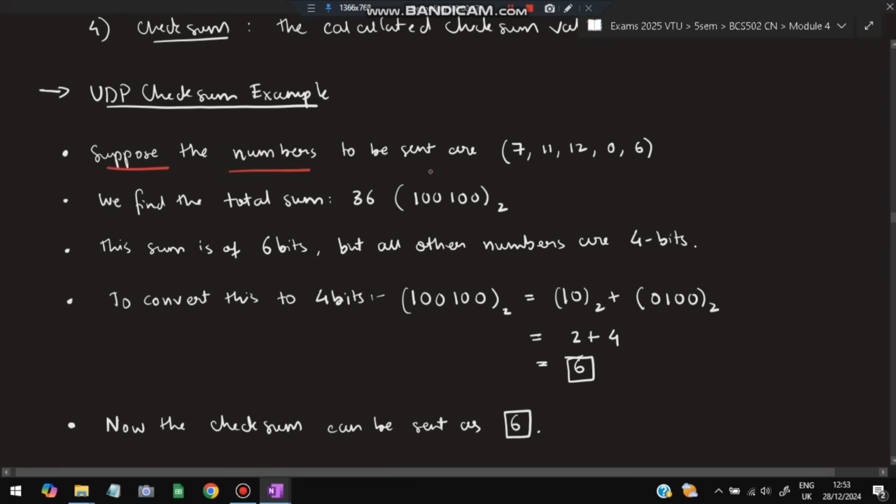Suppose the numbers to be sent are 7, 11, 12, 0 and 6. To calculate the checksum, first calculate the sum. What is 7 plus 11? 18. 18 plus 12 is 30. 30 plus 0 is 30. 30 plus 6 is 36. So I've got the value of the sum as 36. Now 36 in binary is 100100.